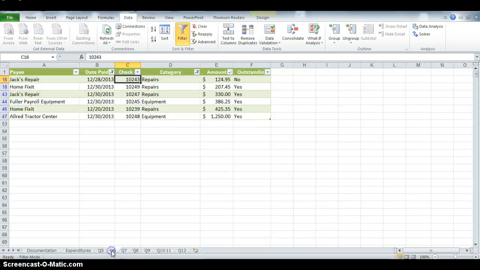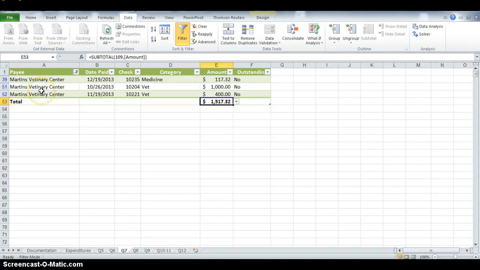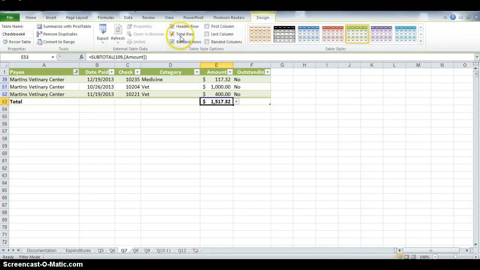For example, Q6 displays the expenditures for repairs and equipment under the category, but just for the month of December. Q7 is displaying the checks that contain the word vet under the payee, and also we added a total row to sum the amount of the checks.